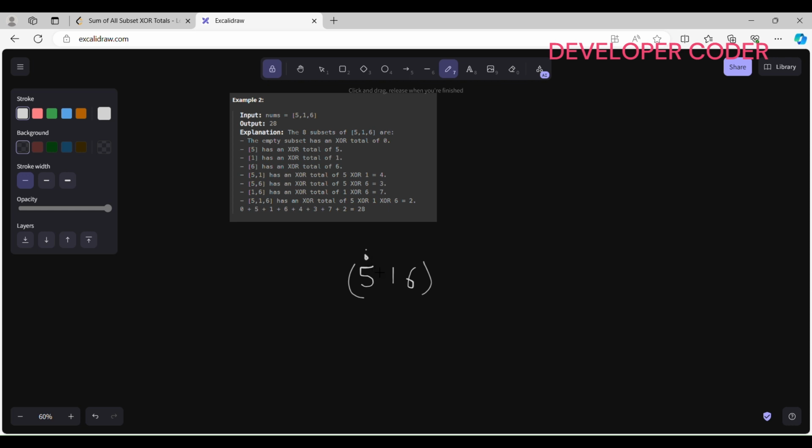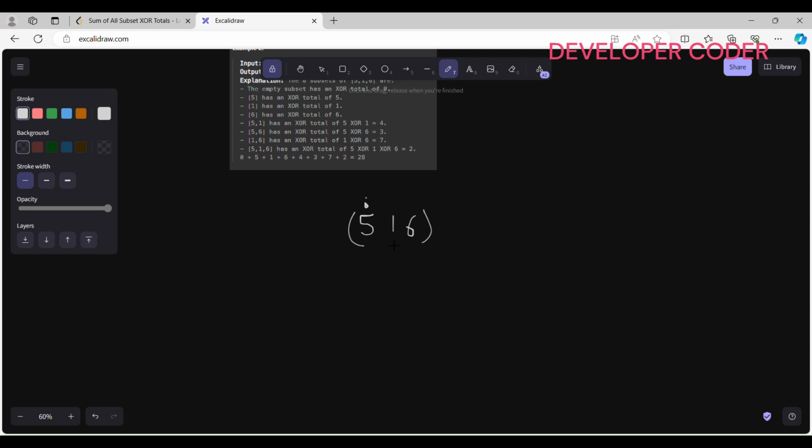Initially, let's say my index i is at this position. If I want to include this 5 in my subset, then this is how I'm going to write it: 5, 1, 6. If I don't include this 5, then my subset will be empty, there is nothing, and definitely my i is going to move forward.